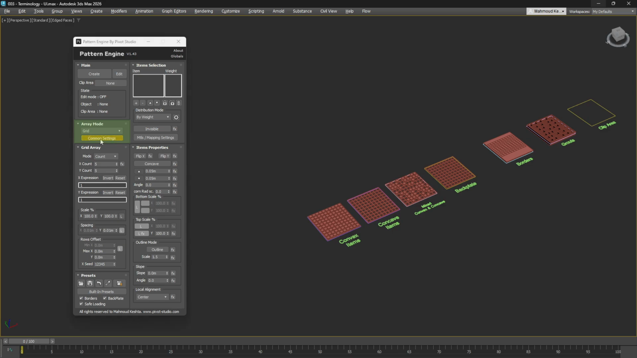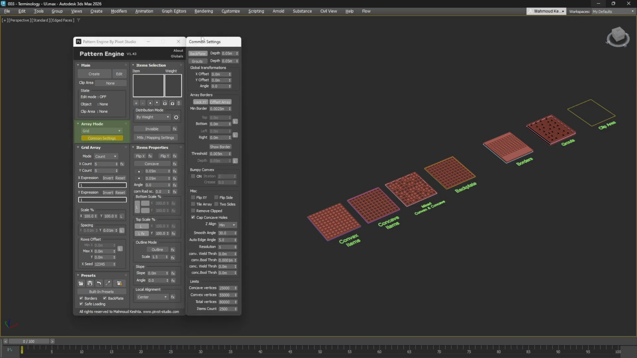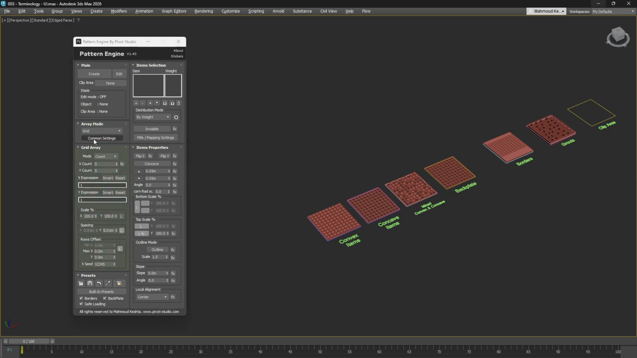There is also a button here. If you click on it, it opens a new window with many common settings shared across all array types. Next, we have the section that contains the properties of the currently selected array. As you can see, it changes based on the type of array you select.